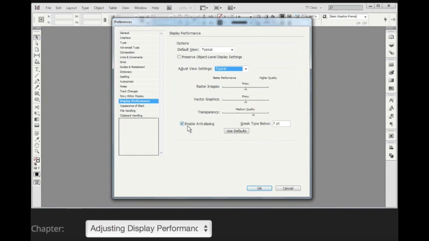We have the ability of anti-aliasing. We talked about what that was before, and Greek type below 7 points. What that means is that if that type is smaller than 7 points at a display view of 100% or less, it will simply show as a gray box as opposed to actually trying to draw the characters that go inside that small line of type. We can always, of course, very quickly return to the defaults by clicking this Use Defaults button right here.